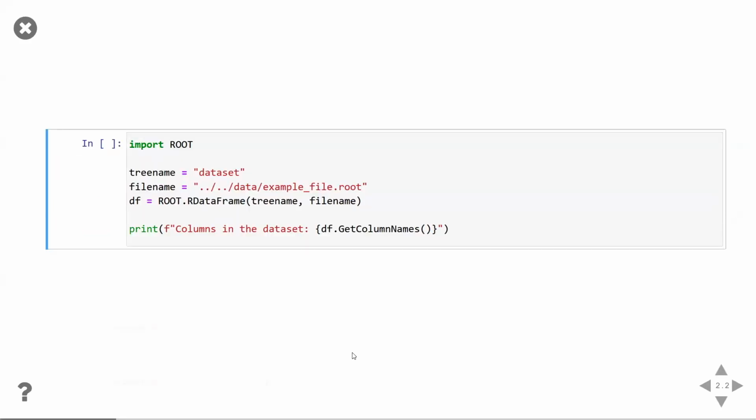As with the other root interfaces, what you do to open is you need the name of your tree or the name of your data set in general, and then the path to this data set. This can be a path on your local machine. It can also be a URL to a file that's hosted somewhere else. And then to create our data frame, simply we call root.RDataFrame with the name of the data set and the path to the data set. And pretty much that's it.